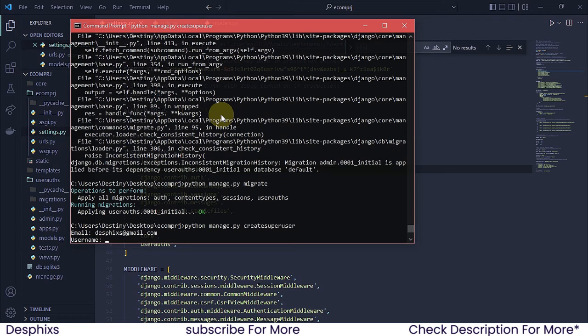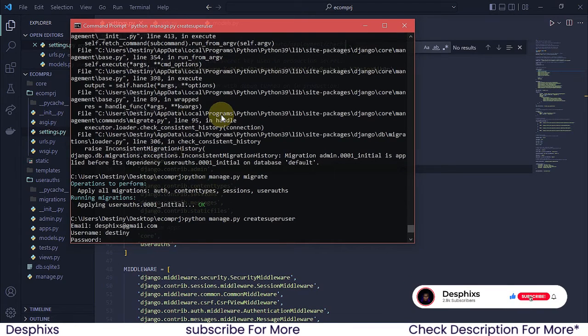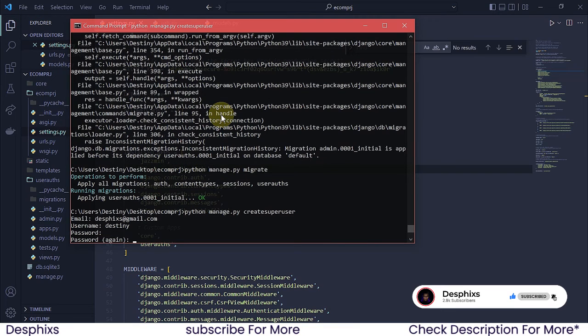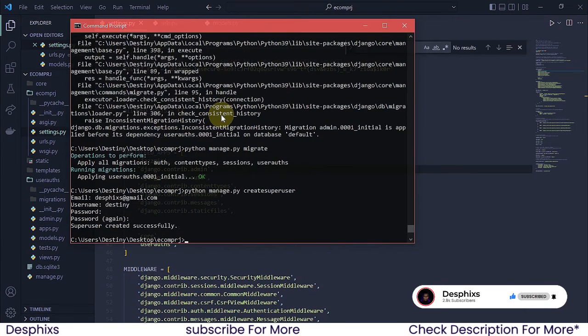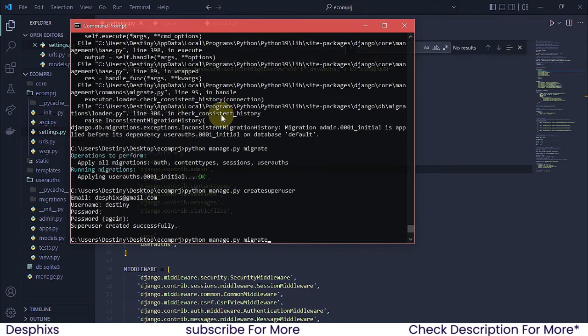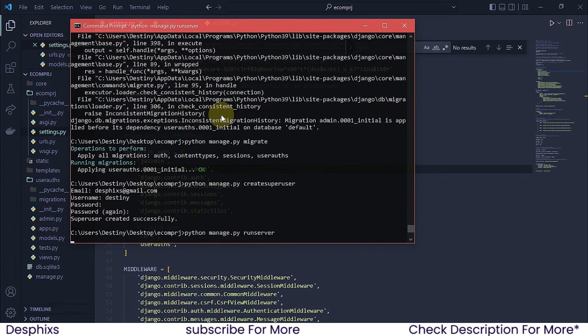desphixs@gmail.com. But there's gonna be a problem because okay, maybe desphixs@gmail.com doesn't exist yet. Now it's asking for a username. I'm gonna say Destiny. It's asking for a password. I'm gonna say Testing321, and I'm gonna say Testing321 again. Okay, so as you can see, it successfully created a superuser. Now we could go ahead and run the server.